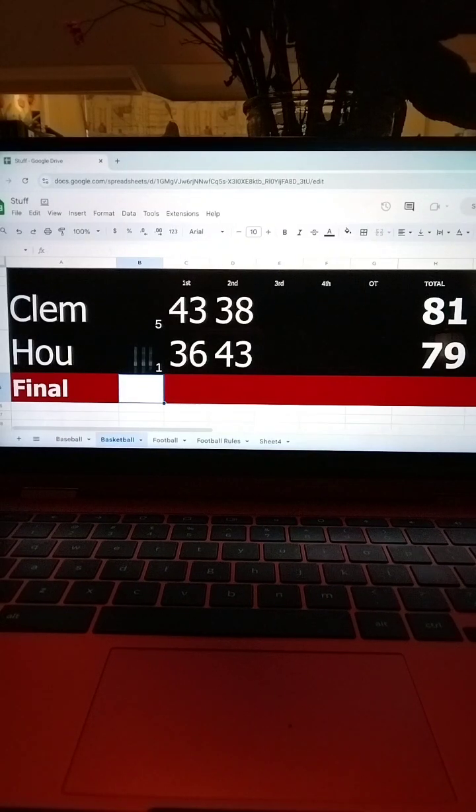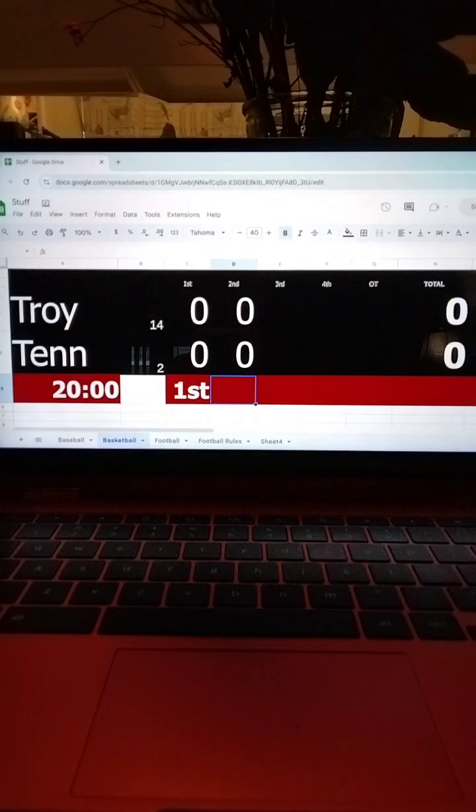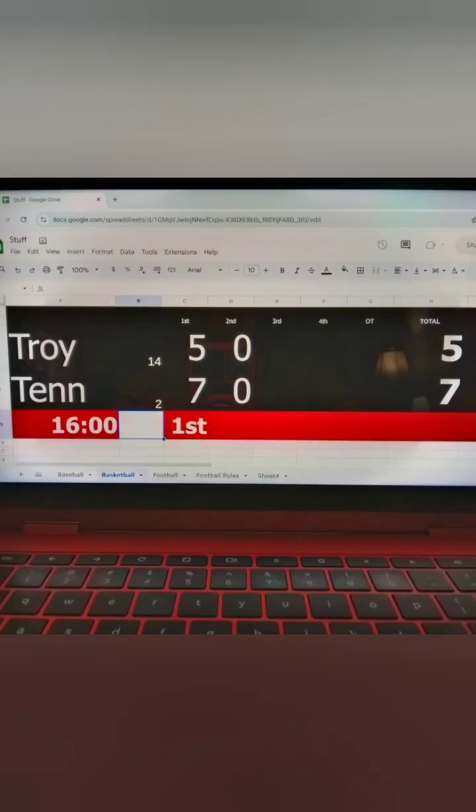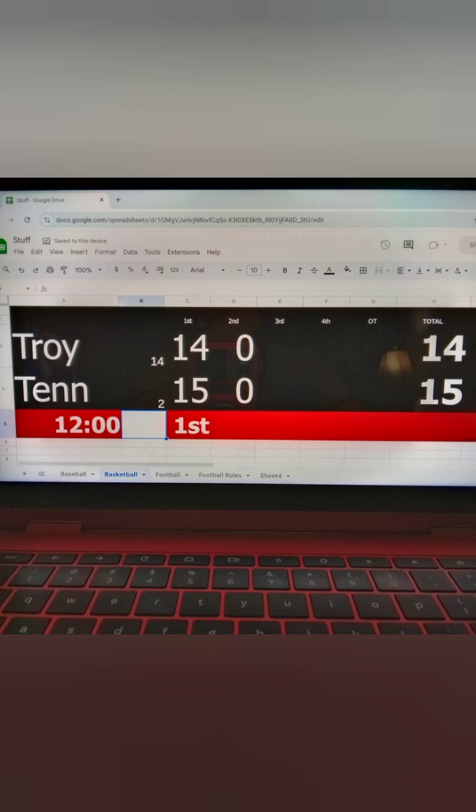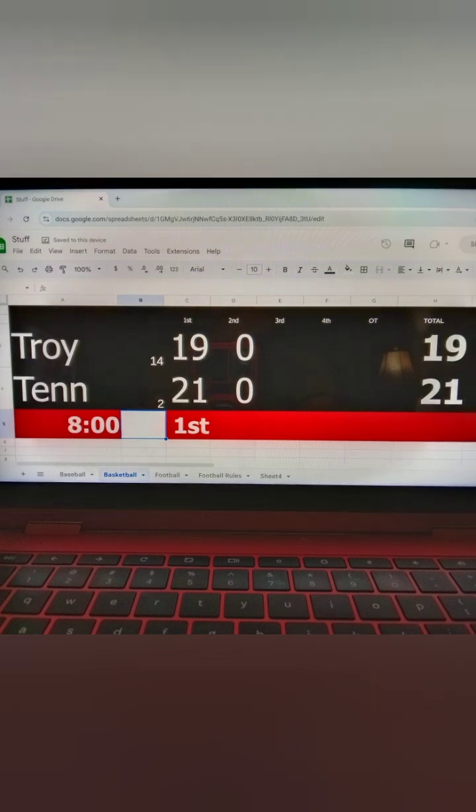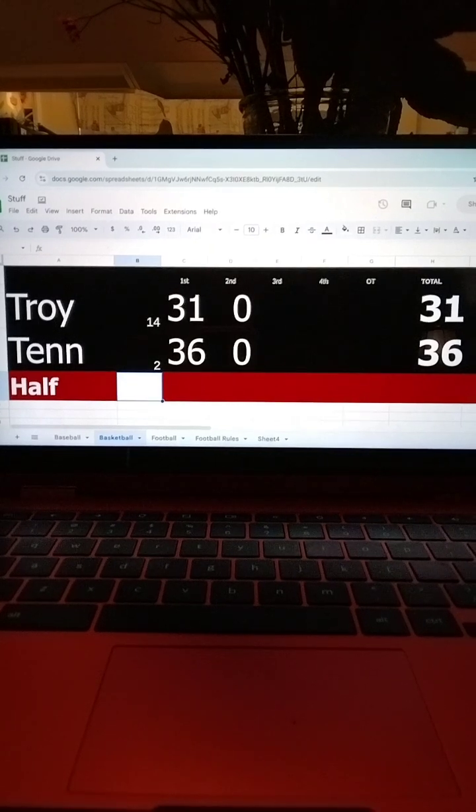What an incredible comeback! And now down to the final game, the number 14 seed, Troy, versus the number 2 seed, Tennessee. Here we go. Uh-oh, Troy keeping this thing close. They are only down 36-31 at the half.